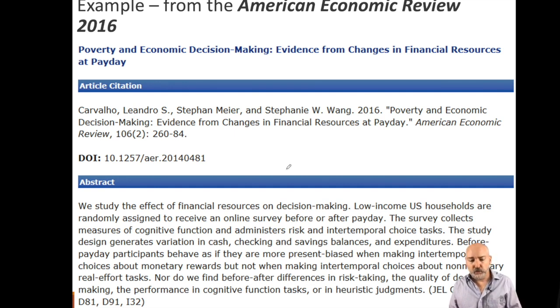The title of the article: Poverty and Economic Decision-Making: Evidence from Changes in Financial Resources at Payday. Maybe not a riveting title, but good stuff nonetheless. So let's go ahead and see what they have to say in their abstract here.